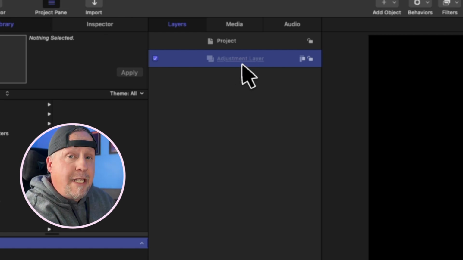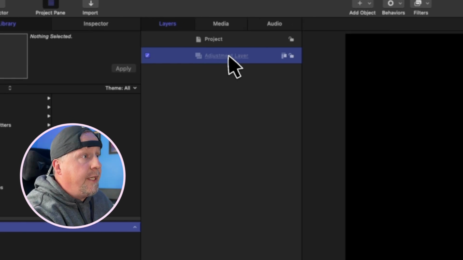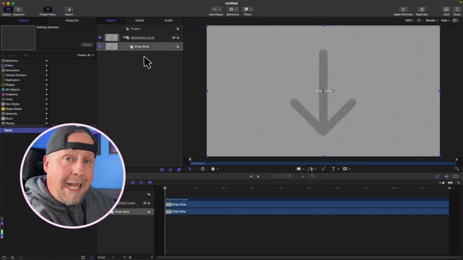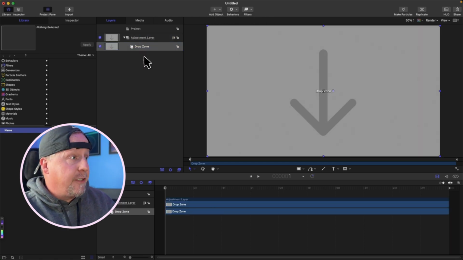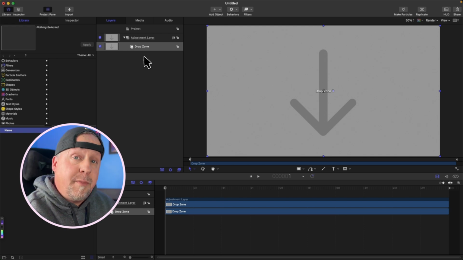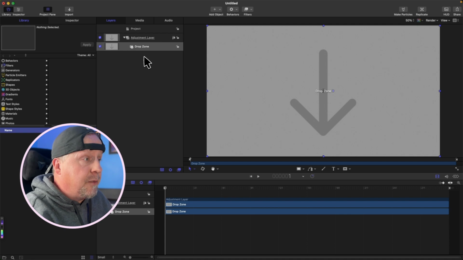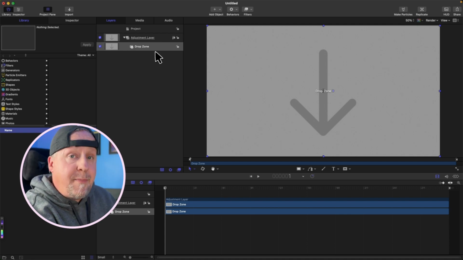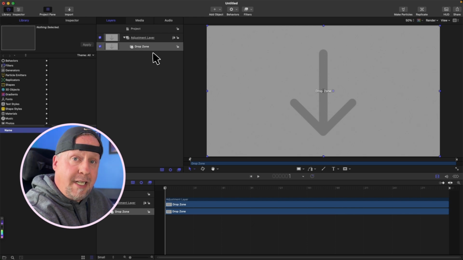Now, the next thing that we want to put in here is a title background, okay? So we can actually go up here to Add, and then we're going to add in a drop zone. Now, the reason we're adding a drop zone is because a title background and a drop zone are all coming from the same object, okay? We're just going to change some settings to make it a title background. And basically, this is going to allow us to drop effects and things onto this actual layer.